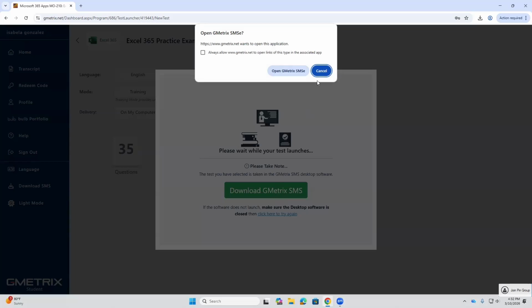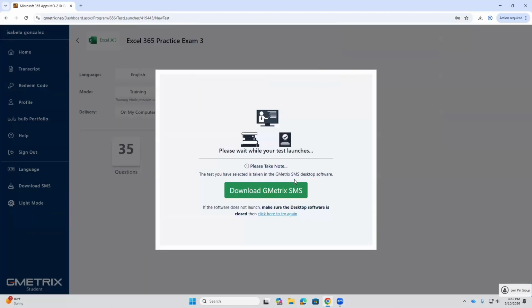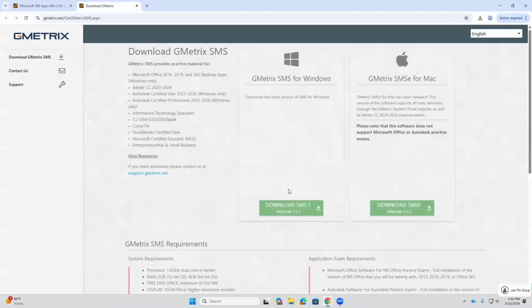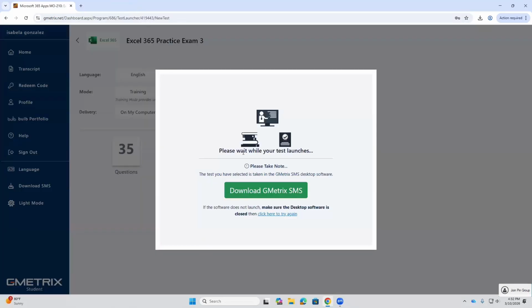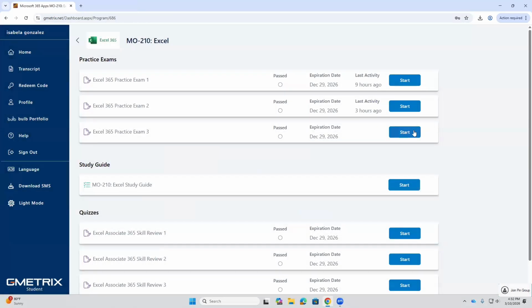And next, this pop-up is going to show. Make sure you download Gmetrix SMS on your Windows computer. I already downloaded, so I don't have to click download. And I'm also just going to exit out.